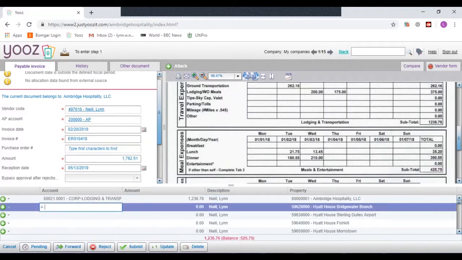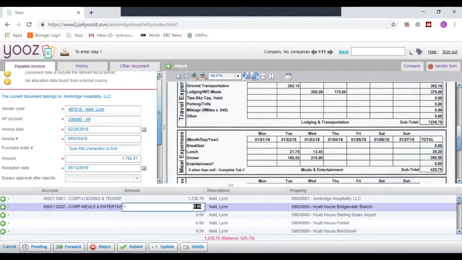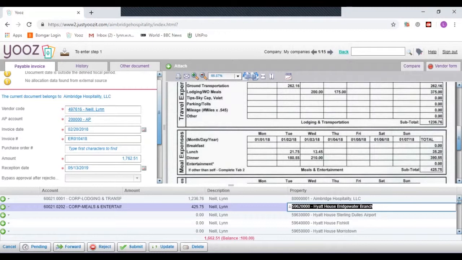So I'm going to come to dimension 1 again for corporate meals and entertainment, CORP. The simplest way to find it: scroll down till you find meals and entertainment. That's dimension 1. Dimension 2 is how much I spent, $425.75. And again, I'm going to make Ambridge corporate pay for it, 8,000,001. And oops, don't think I got enough zeros in there. 1, and that's Ambridge Hospitality.